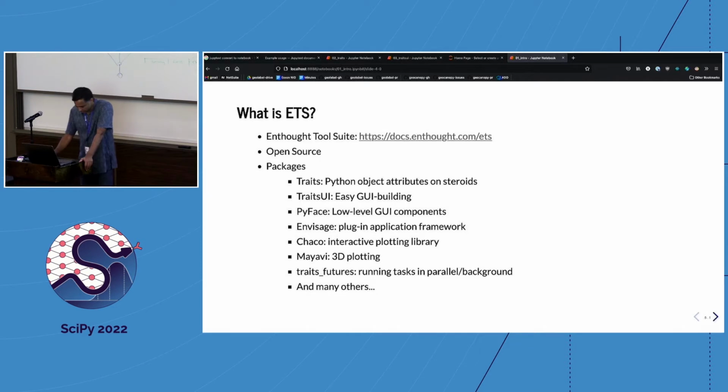As a side note, what many people are not aware of is there's a library called Traitlets that is used in Jupyter notebooks. That library actually has its origins in Traits. It's a sort of simpler version of Traits, if you will, which doesn't have a C backend for performance reasons.